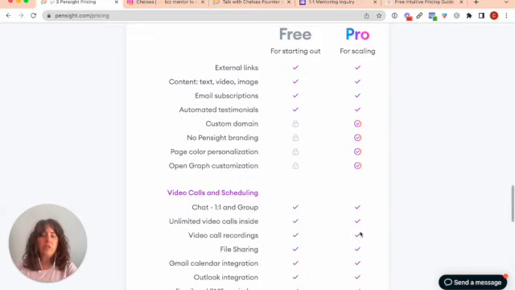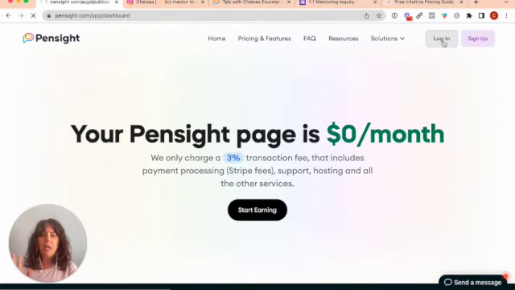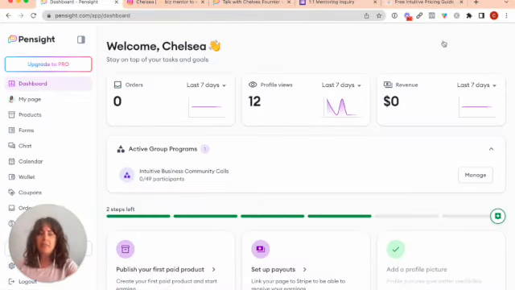But so much of this can be done right within the free version that we're actually going to log in to my account and show you what it looks like to set things up. So I'm very new to Pensight. My analytics are just kind of getting set up.